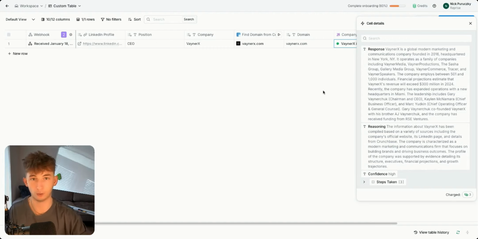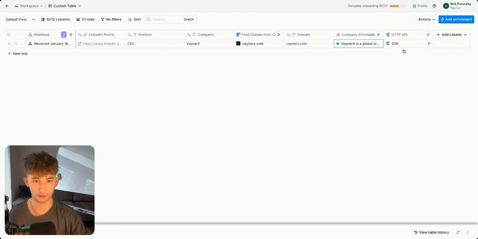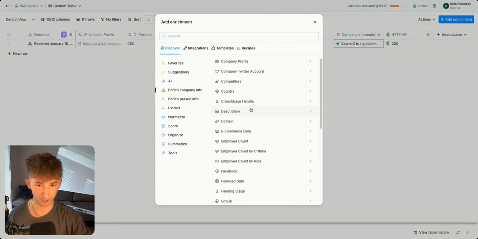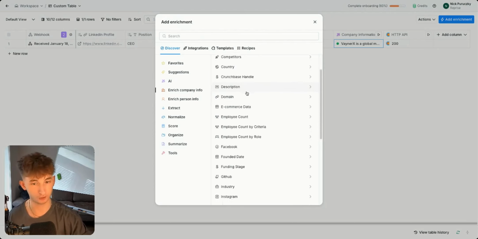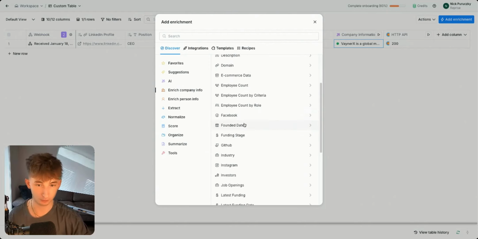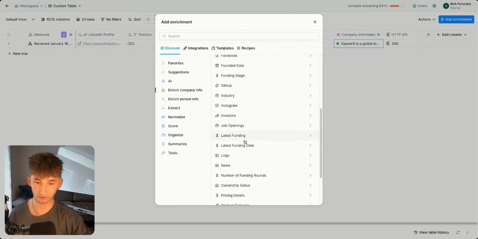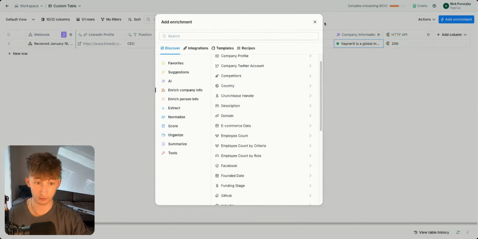But as I mentioned, you don't have to use Clay. Clay is just a way for us to easily make calls and expand on this information. We can find their domain pretty easily. We can add funding rounds, if they recently hired, and so much more. I'll show you even further some of their integrations, or enrichments, I should say. We can enrich the company information. We can find their description of the company, employee count, the Facebook of the company, when it was founded, funding stage, what industry they're in, their Instagram, investors, job openings, latest fundings. There's so much more. It just doesn't stop there.